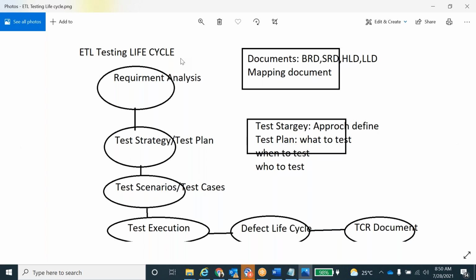Software testing lifecycle. Okay. First is requirement analysis. In requirement analysis, what do you have to do? We have to understand the requirements, then we have to test the requirements. Are the requirements clear? Is there any ambiguity? Are they testable? These kinds of questions you have to ask in the requirement analysis.